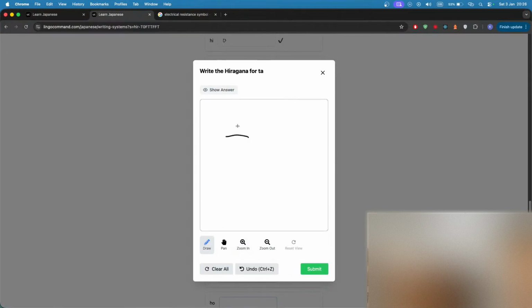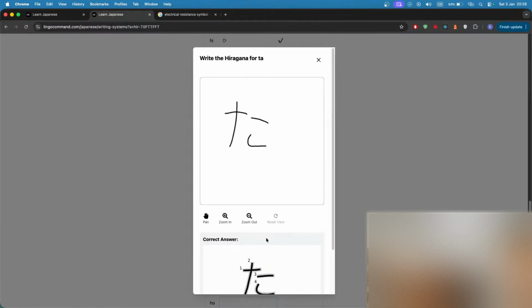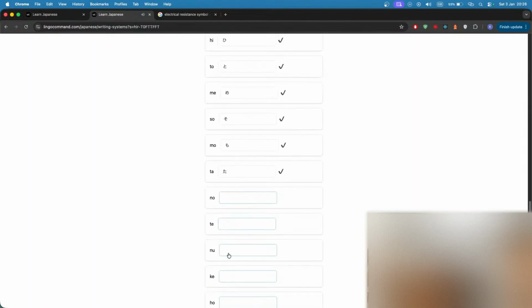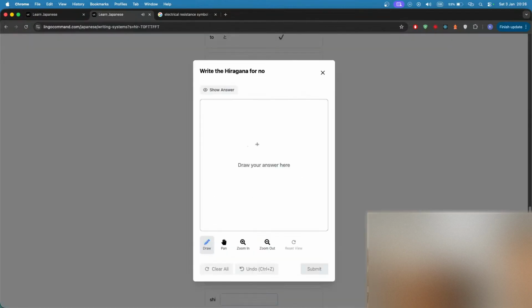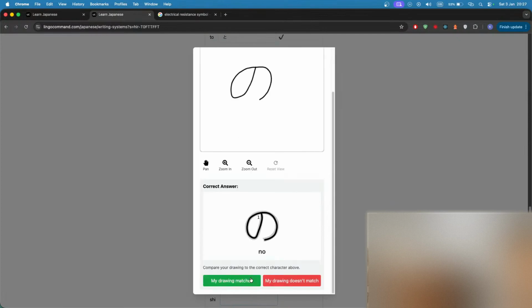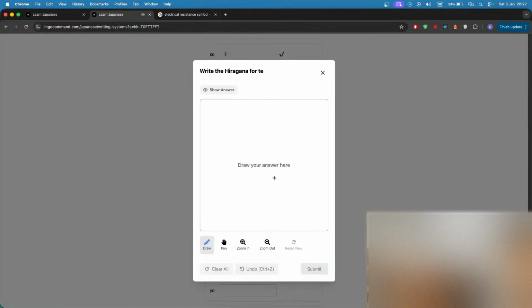First stroke's horizontal. This is the second. This is the third. And then this is the fourth. Accept that. And then no looks like this. Let's write that a bit more neatly. This has to join. That pass. And then te.